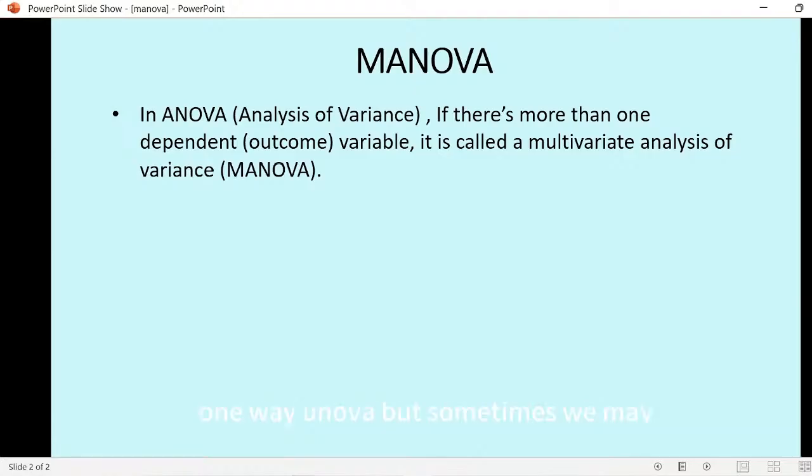But sometimes we may be interested in several dependent variables simultaneously. We'll test if they are the same with respect to different values of one independent variable. This kind of analysis is called MANOVA, multivariate analysis of variance.